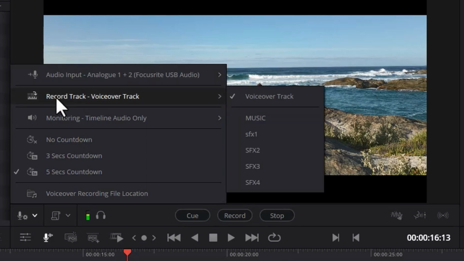Next, you can choose where the audio that you speak into the microphone will be recorded. By default, it's this voiceover track, so when we hit record in a minute, we're going to get a new audio track and the voiceover will be added to it. If you want to add it to an existing track, you can choose the track from this list.